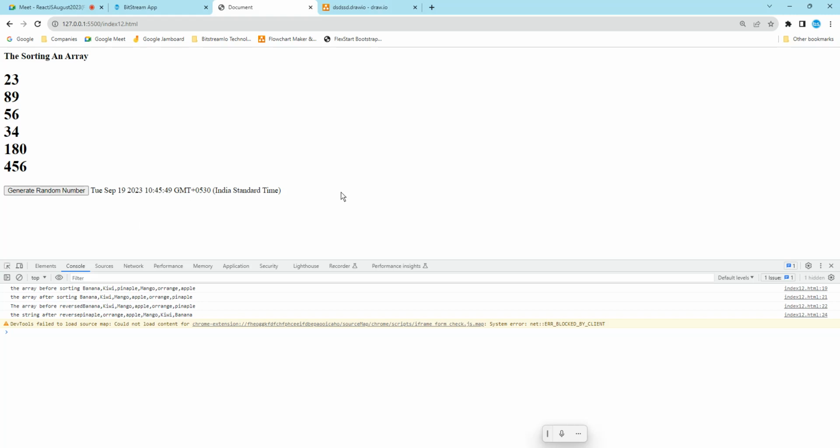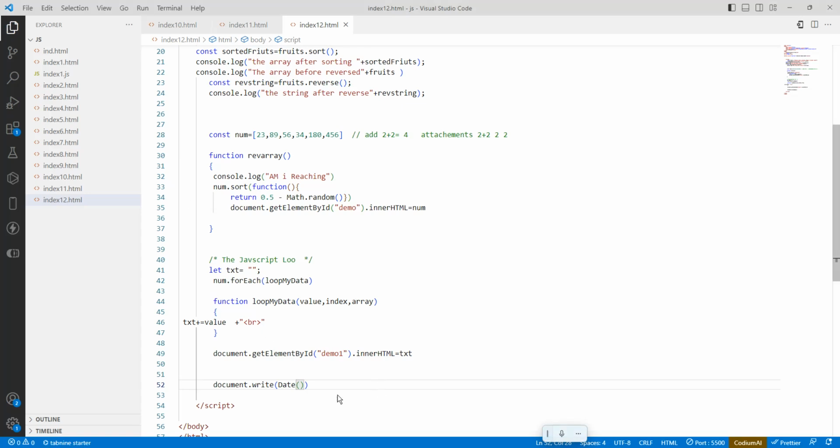So how do we get the date here? I want the date, month, year, seconds, and milliseconds. All those things. How do we get those? For that I want to create a date object. Let me show it here. First, I will write const d equals new.